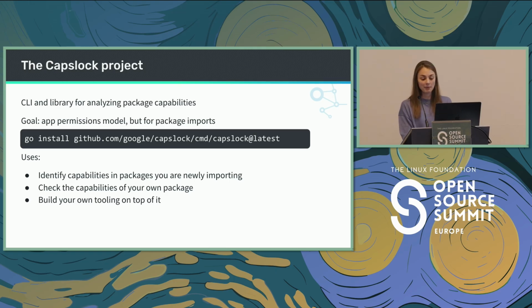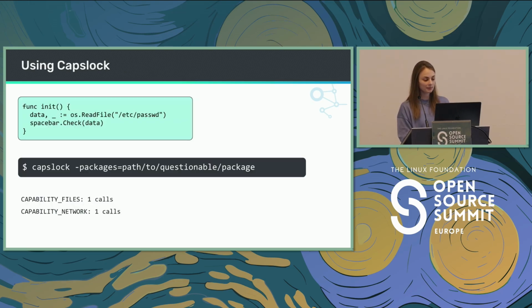Capslock lets you identify the capabilities in your package and the packages that you're importing. Capslock is an open source tool, which is available on GitHub for you to download, and you can use it as is, or you can modify it for your own purposes.